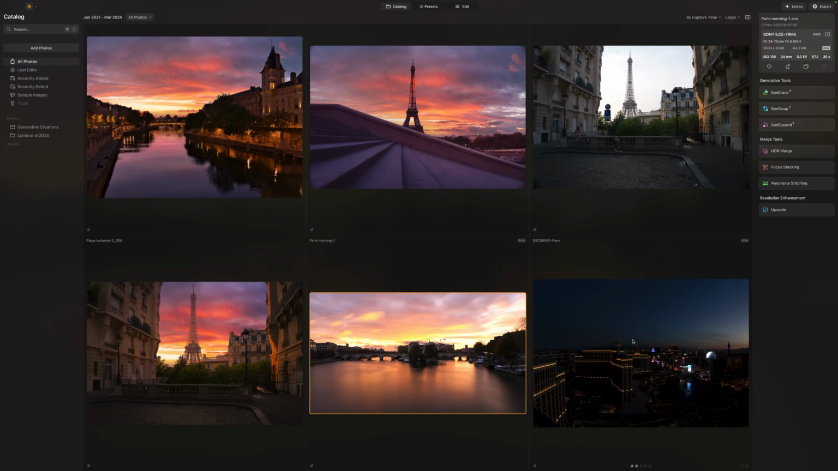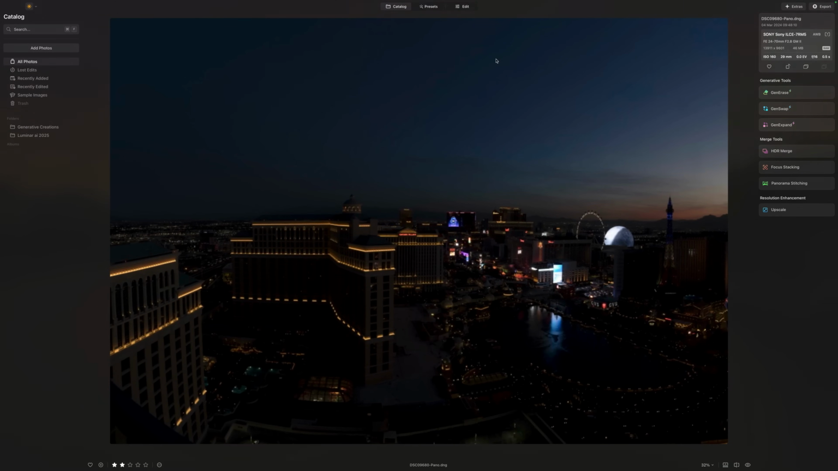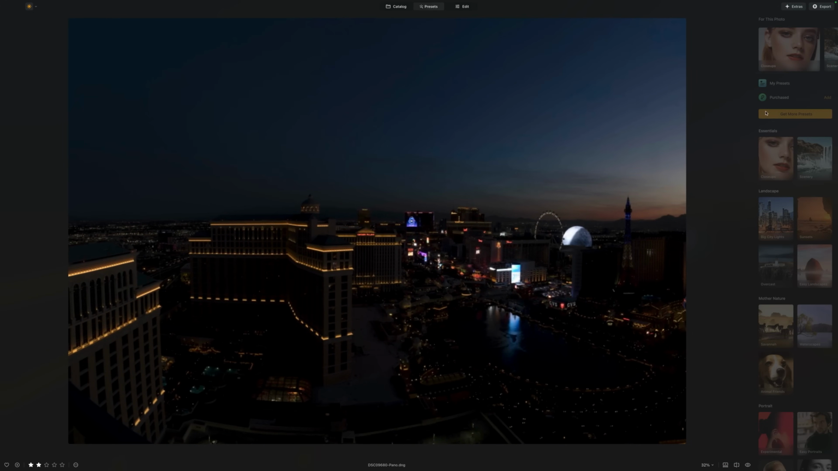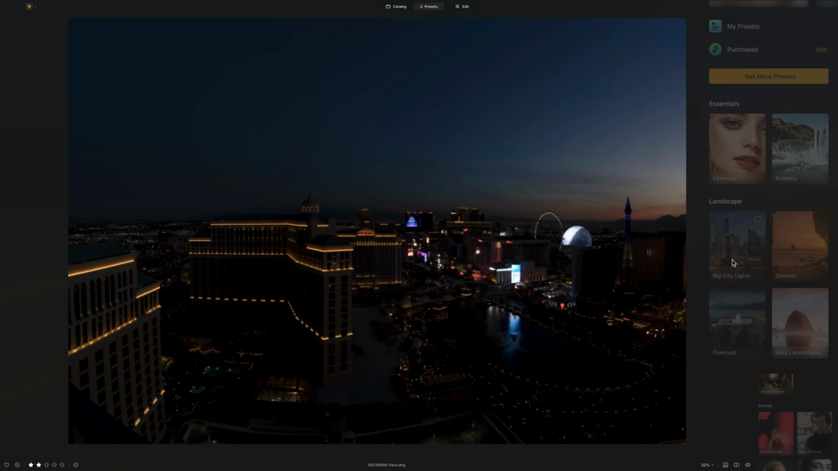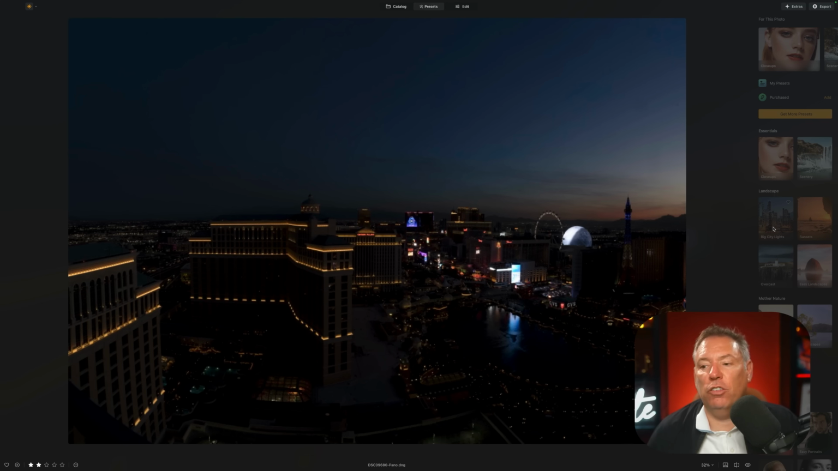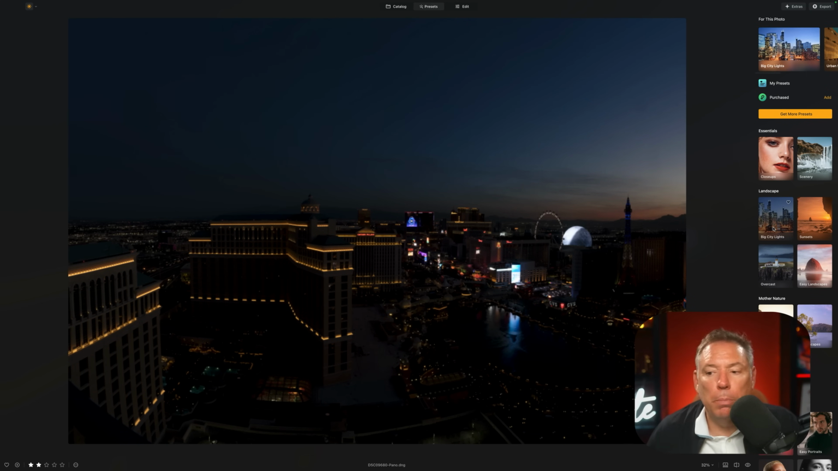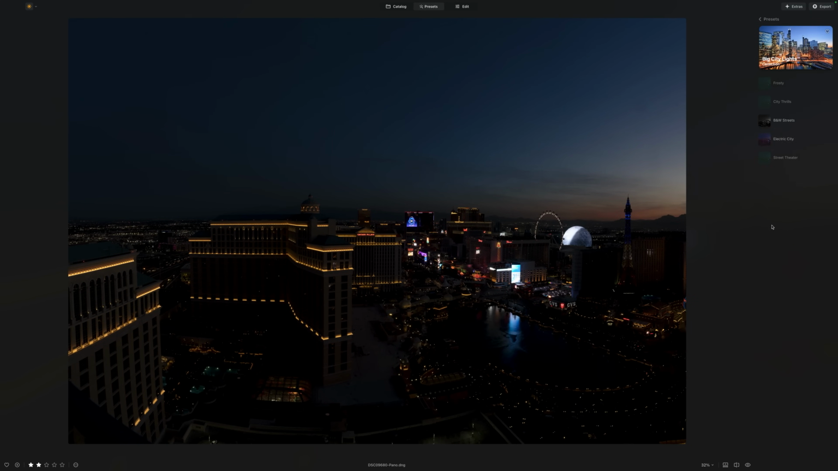Okay, one more from Las Vegas. I shot this for the mayor of Vegas. So let's go to preset on this one, see what we can do. Let's go to like big city light. Let's see if we can find a preset that's going to work on this one. And you see how fast Luminar is. It's incredible. Like boom, boom, boom, just a few clicks and your photo is retouched. I really love that about it.